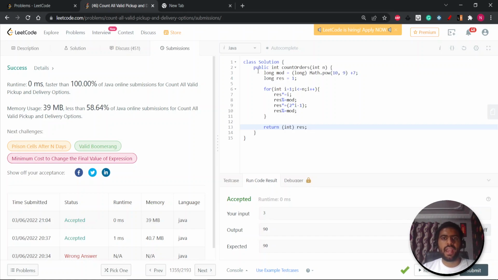So the overall time complexity for this is big O of n, and for the space we are just using constant space.